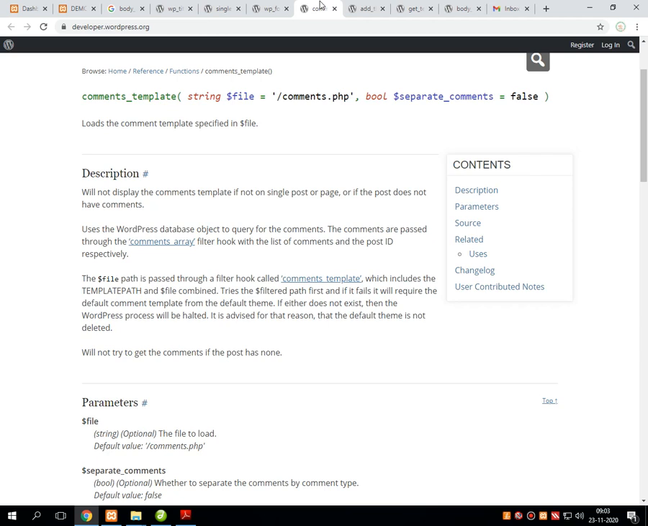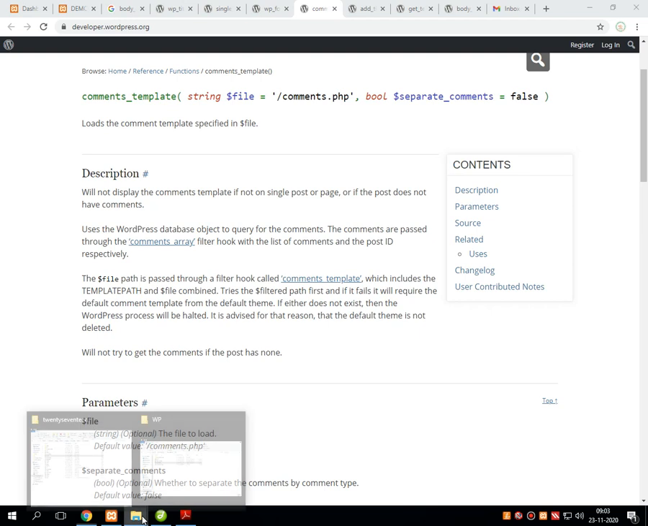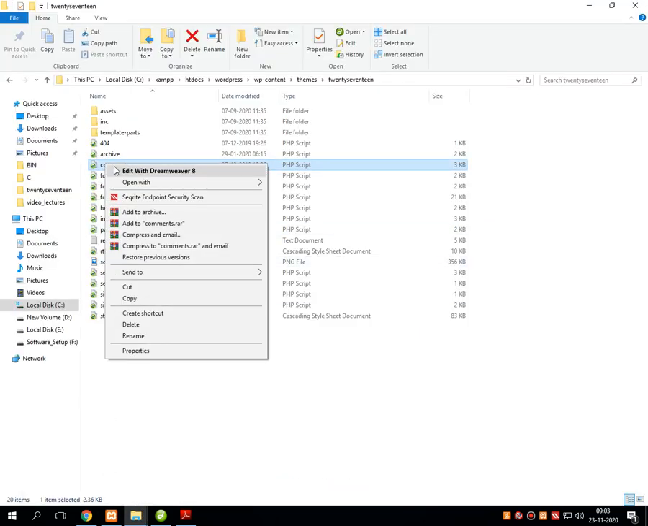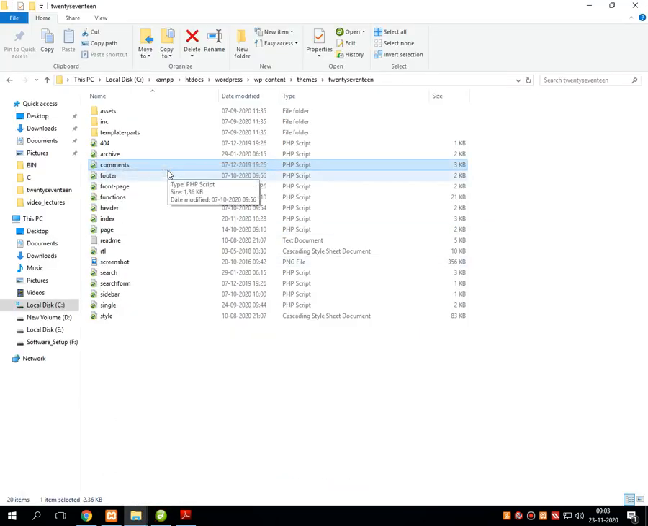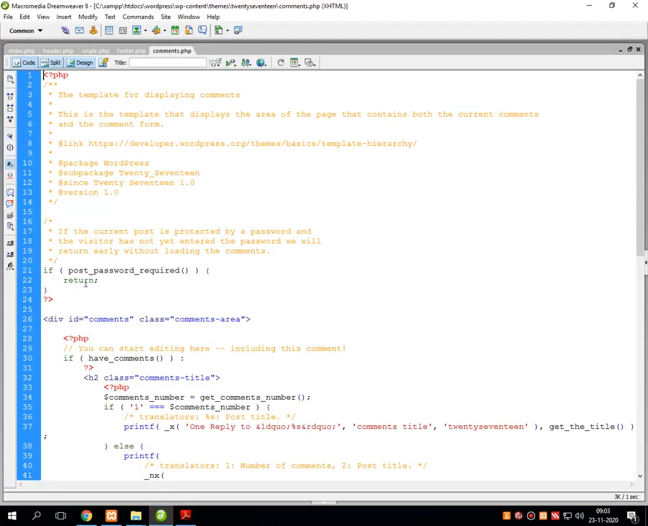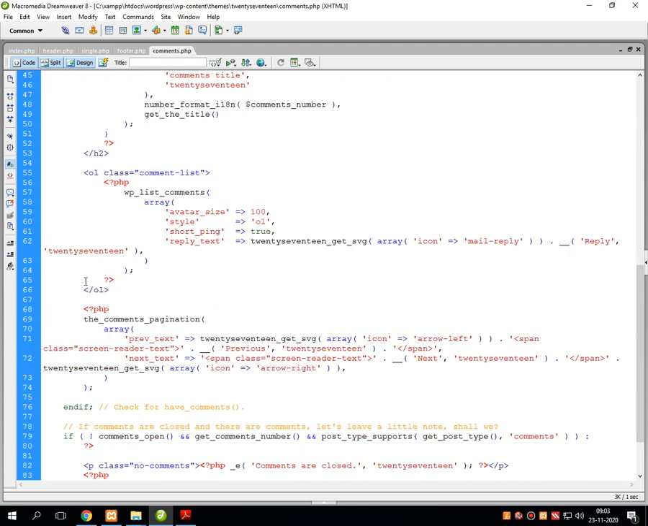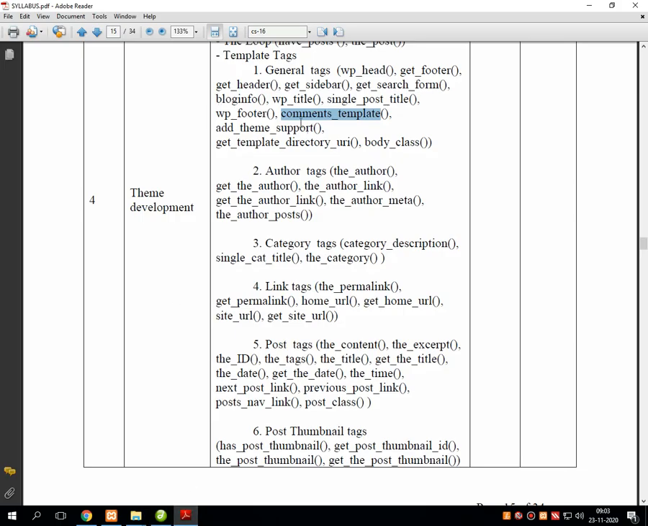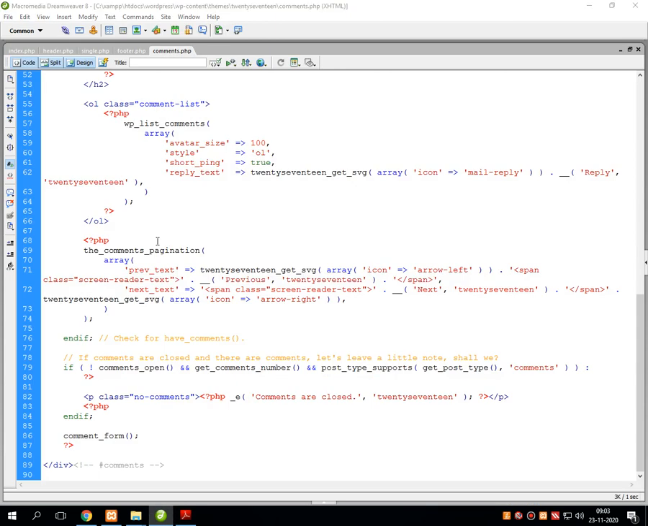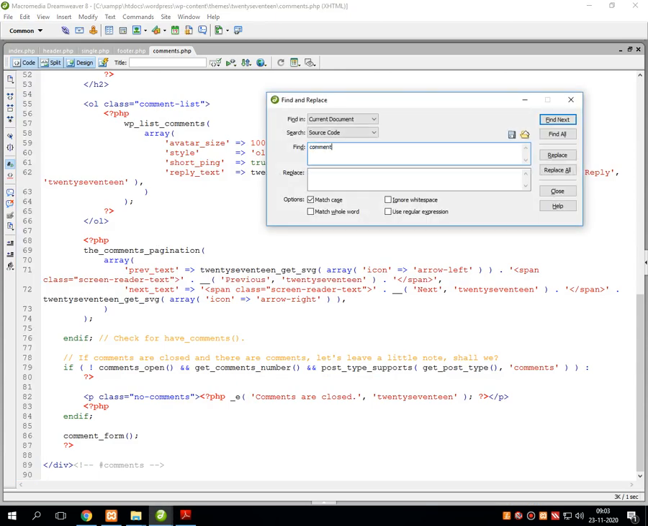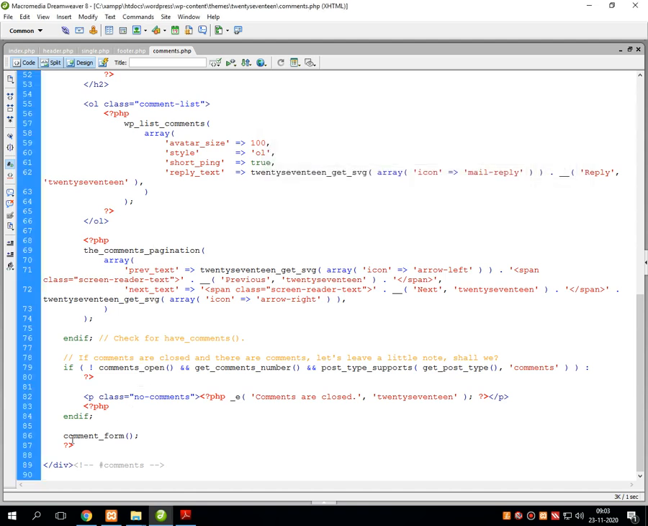in the comments.php file. Let me show you the comments.php file that I have created. I am just opening the comments.php file onto the screen, and in this file we can go to the comment section. This is the place where this comments_template function is used.